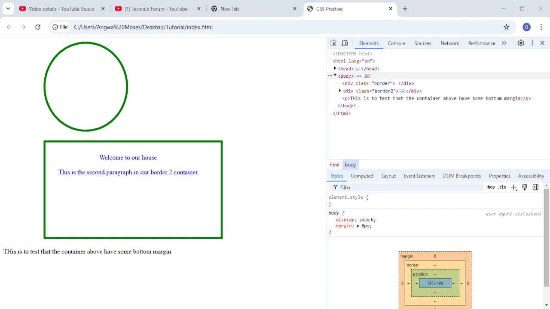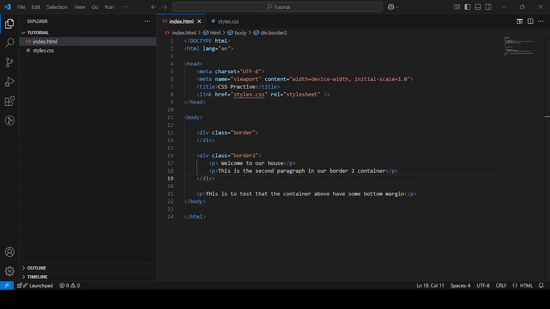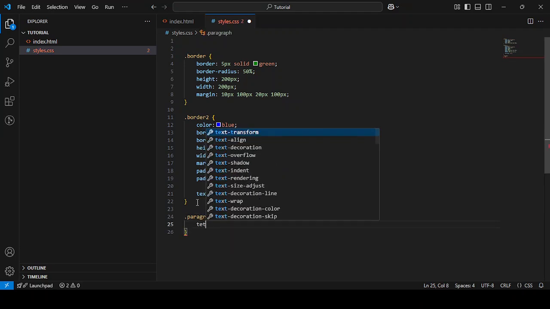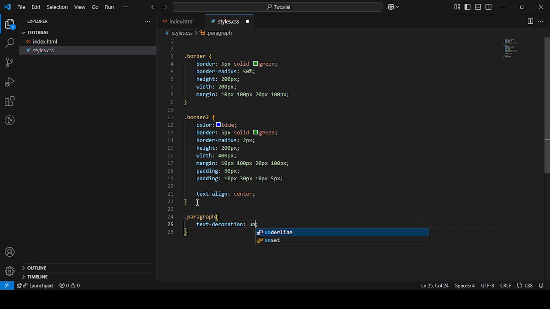But in a situation where you want to handle that with CSS, it's actually very simple. All you just need to do is to come back to your code. We have removed the underline from here already. So I'll create a new selector here, a class selector, and call it paragraph, and then I'll say text decoration underline.